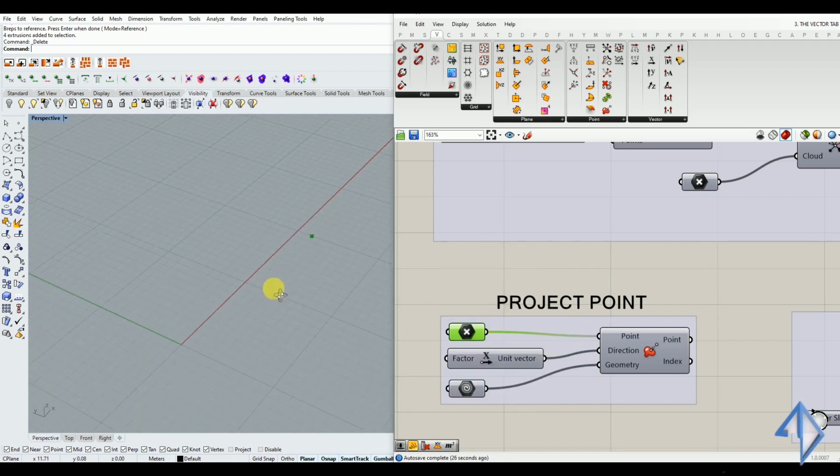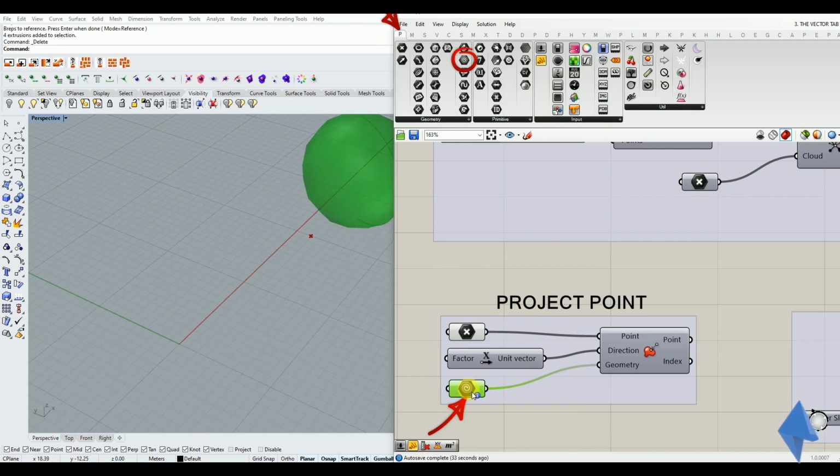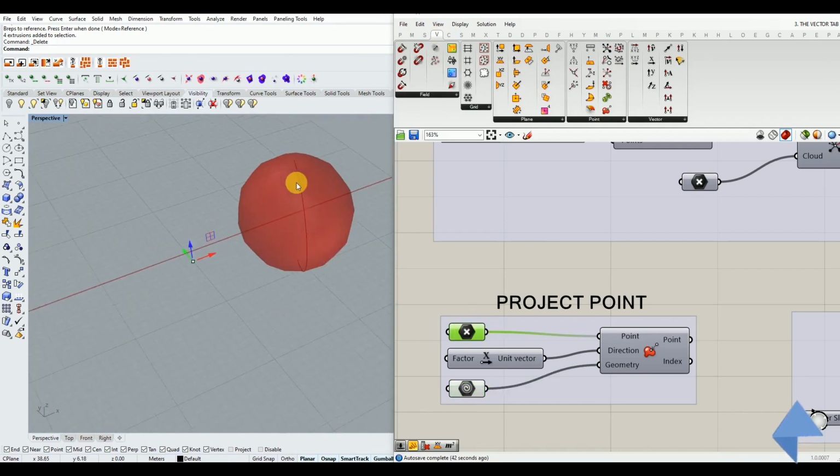So I have a point like this, and I have inputted a geometry like this using the geometry component. You can find where the geometry component is located. It's there under parameters, under geometry. Let's go back to vector, and I have basically projected this point on my geometry.